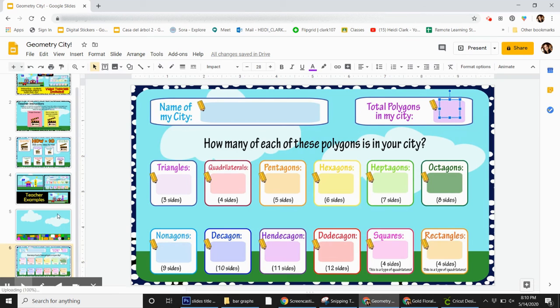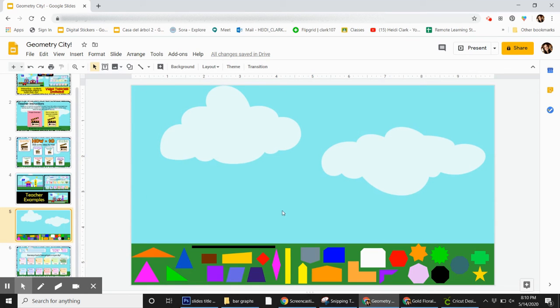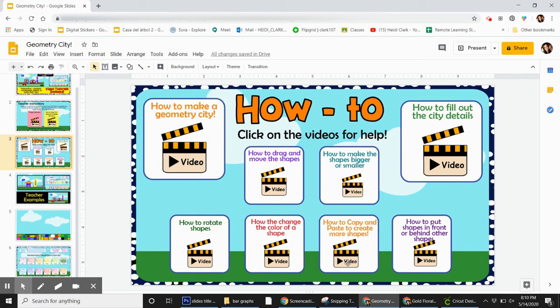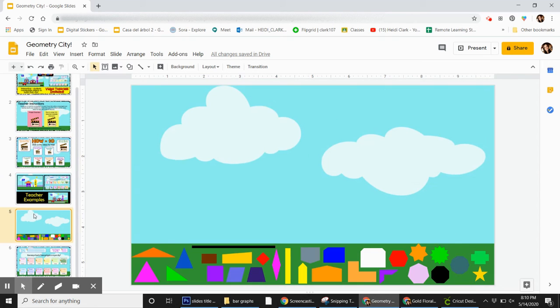Down here, there are 8 of each shape, but I do teach the students here how to copy and paste so they can create more. But I made it so that there's more here so they don't have to copy and paste every single time, so they can build a little quicker and have a little bit more fun, but they can definitely copy paste if they want more. They can resize the shapes, make them super big.